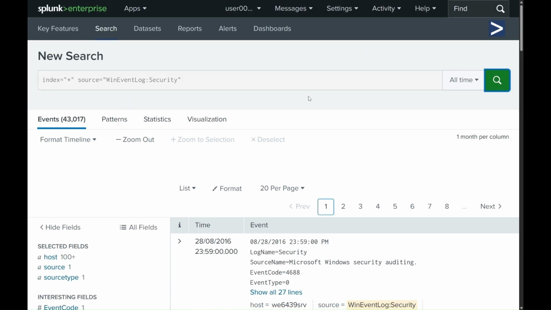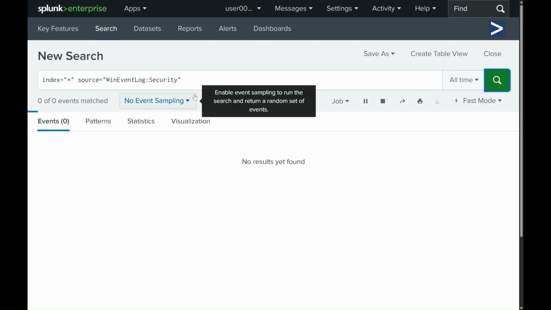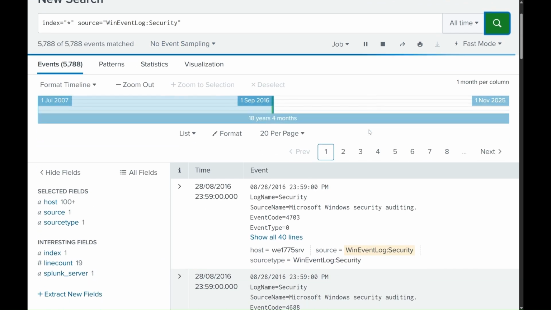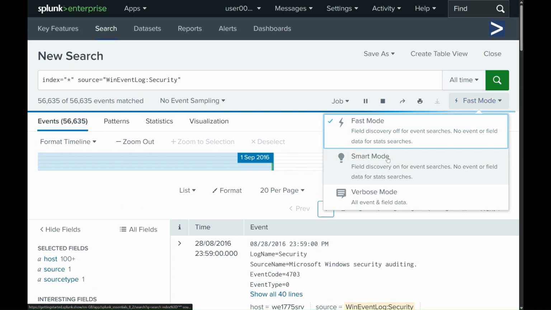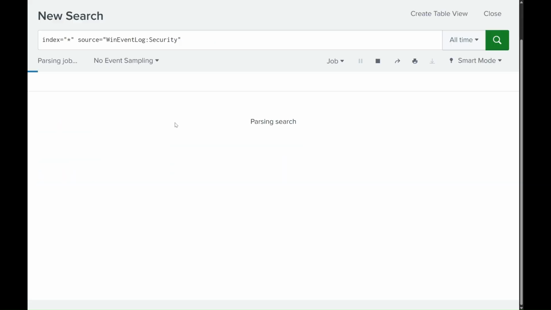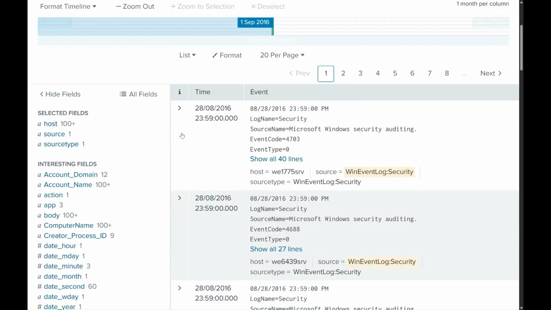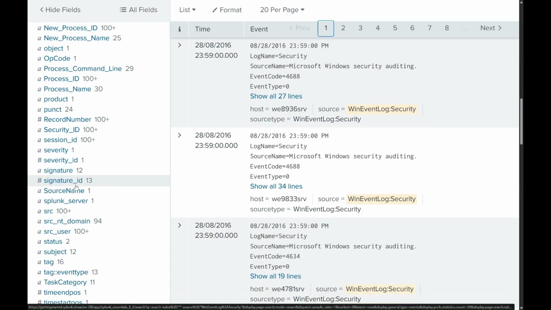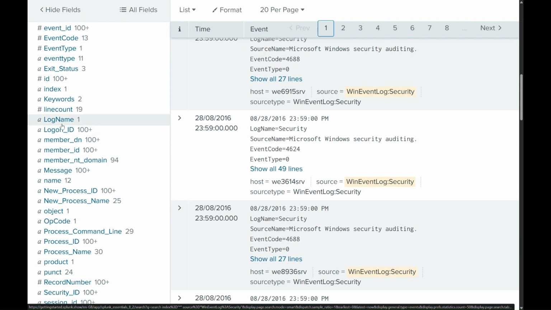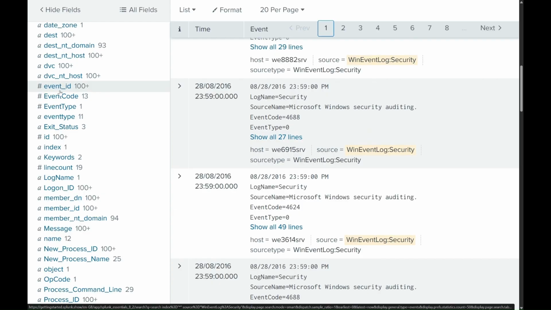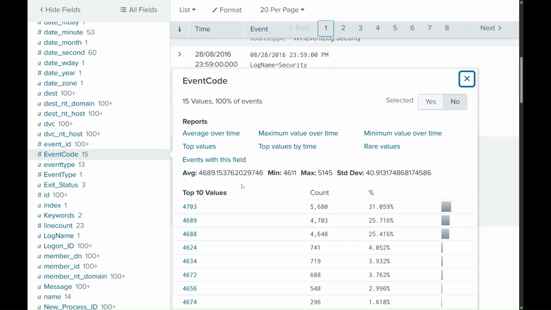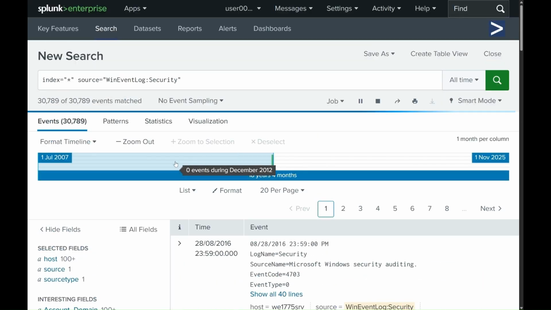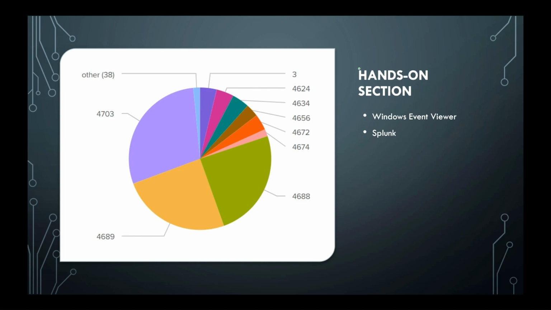So this is how you can create and search your query for the Windows security events. And let's see what event code we have available here. So event code, yeah, so these are the top event codes that we have in our machine. All right, so we have completed the hands-on section.